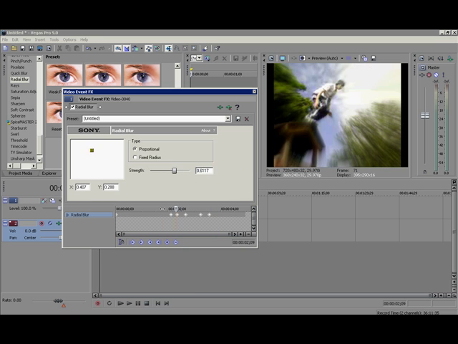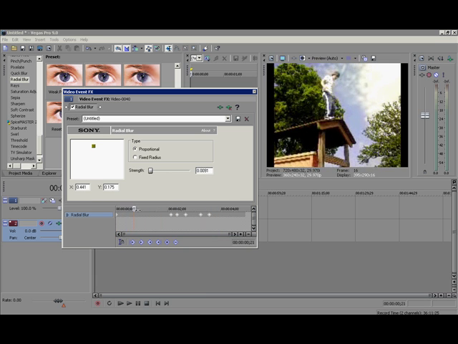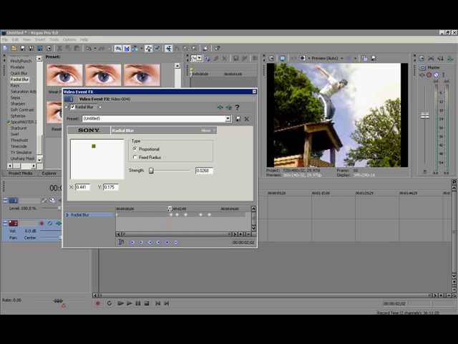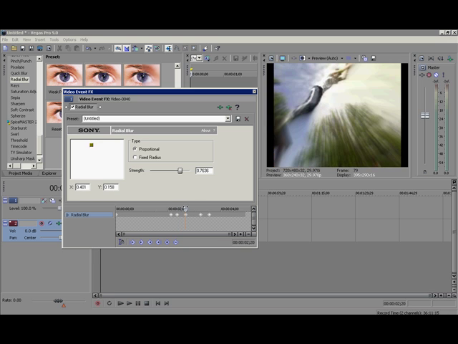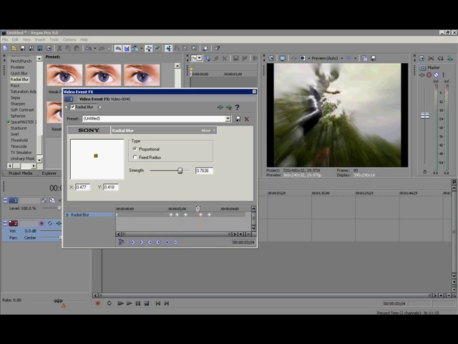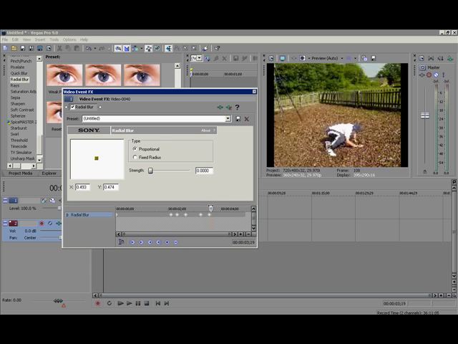There we have it. So we rewind it. Here we go. Standing up, he jumps, it blurs immediately. The blurring follows him, he's landing and it's disappearing.